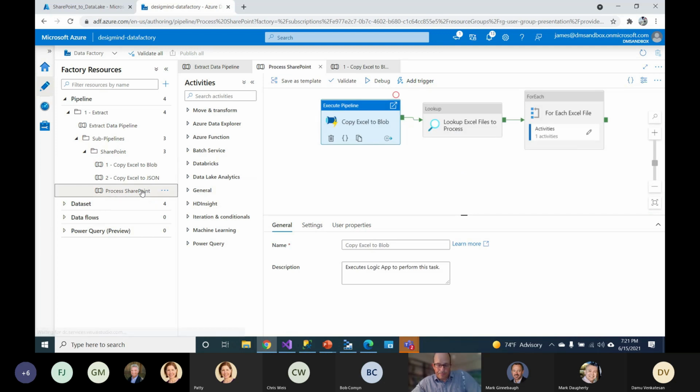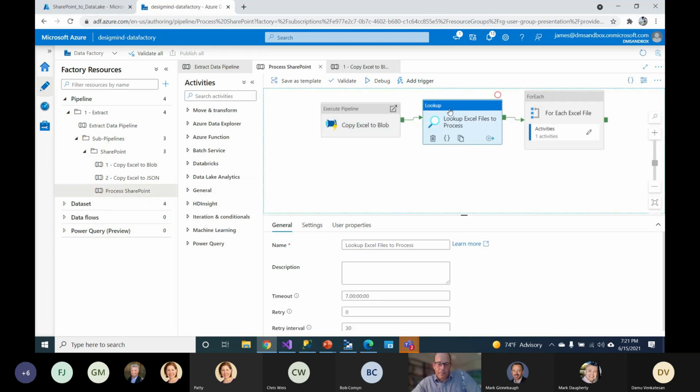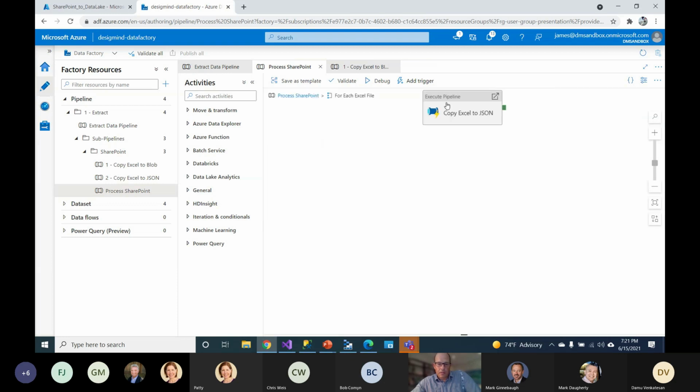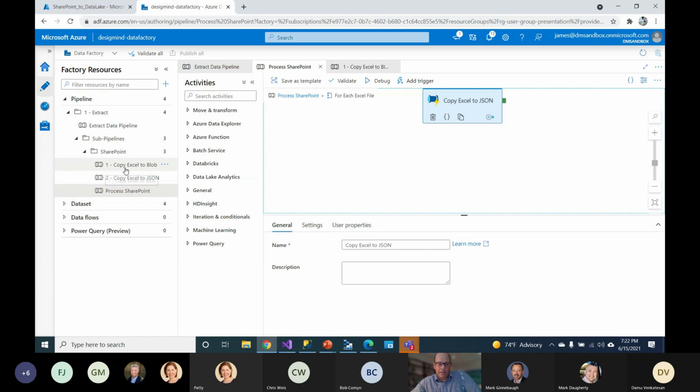If we go back here, here I'm performing a lookup. I'll explain that in a sec. This is what we're going to process, the Excel files that we're going to process. I'm looking up in a SQL log that I've written to in Logic Apps, the files that we've processed. Then I have an iterator. I'm iterating through each Excel file, and what am I doing inside? I'm calling this pipeline called copy Excel to blob.